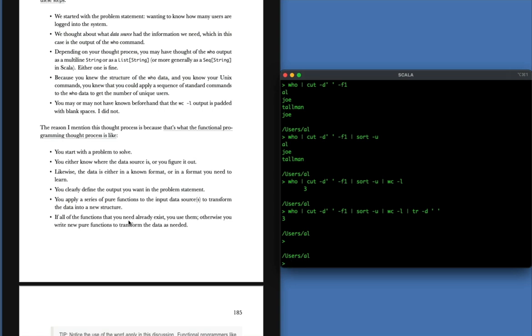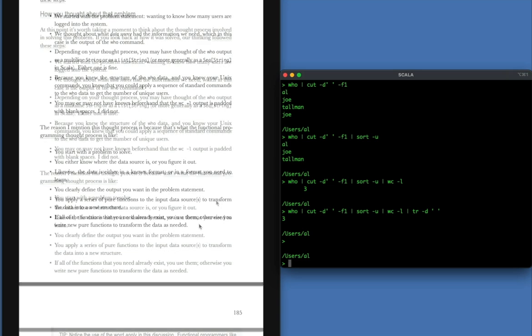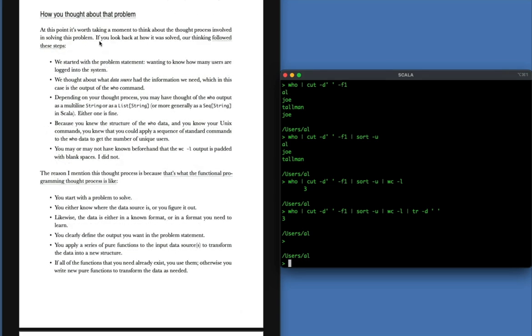And then in this case, if all the functions you need already exist, use them just like we did over here. Otherwise, you write your own new pure functions to transform the data as you need to. And again, to summarize that, this Unix thought process that I show up here at the top for this specific Unix example is exactly the same as the functional programming thought process that I show right here.